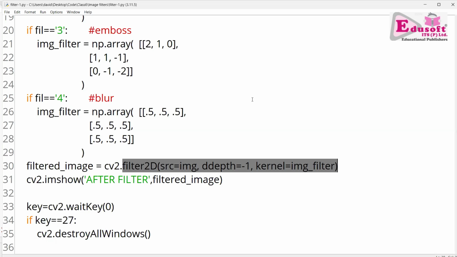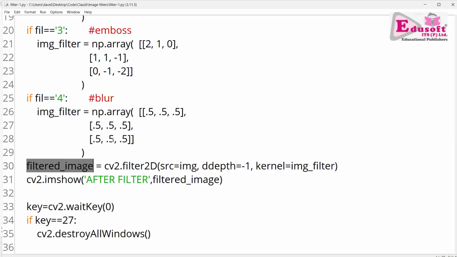The edges are detected. So when the edges are detected, the new image is returned by this method, by this function. So I store this into a separate variable called filtered image. Filtered image is actually the image which is containing the edge detected image. And I'm simply using the imshow method to display that image. imshow is also a method of CV2.